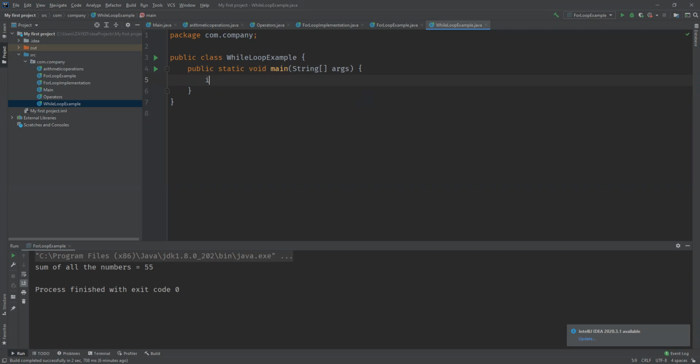So int i will be a counter variable, and int num, I mean a number, and I will initialize it with the value 10, for example 10. Now I will use a while loop just like a for loop.